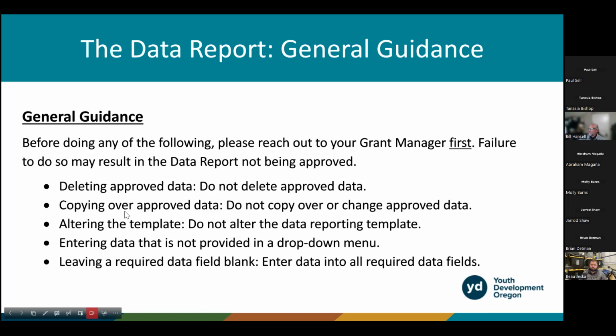In the same fashion, copying over approved data, don't do that either. Do not copy over or change approved data.